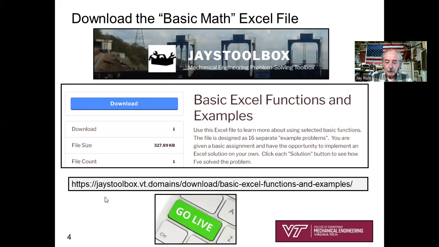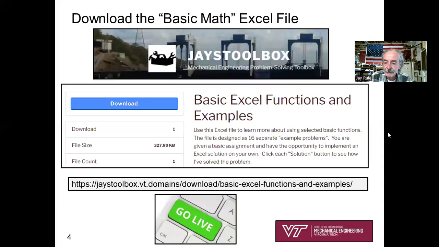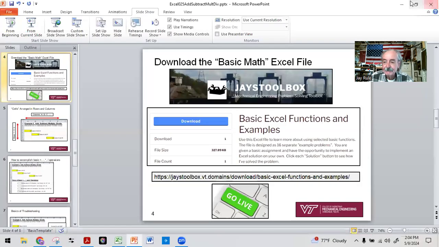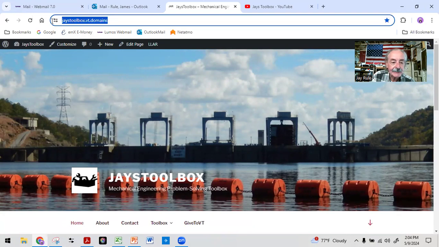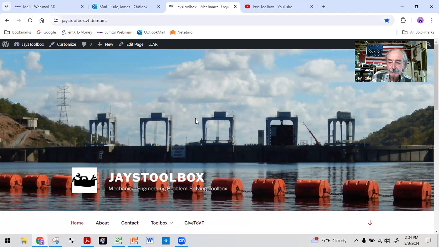So I am going to go live. Let's see. So I'm going to stop sharing. Okay. I think I'm going to share my screen. You'll have to excuse me for my own blunder here. I've got to escape out of PowerPoint, minimize PowerPoint, and now here is my browser, and I've located us at my website, jstoolbox.vt.domains. If you get to my website, I'm going to show you how to download the Excel file.